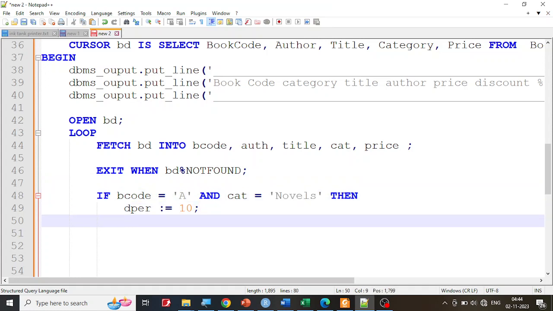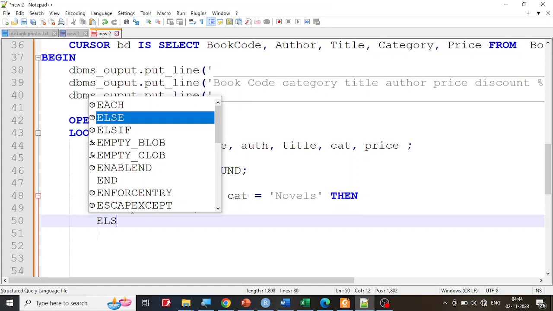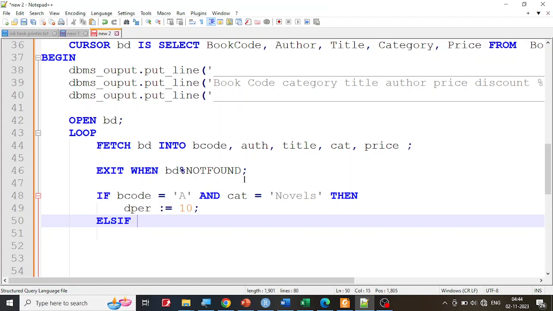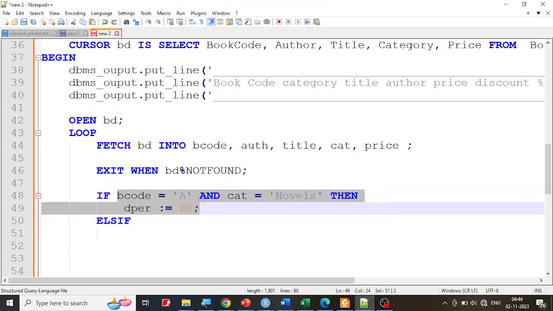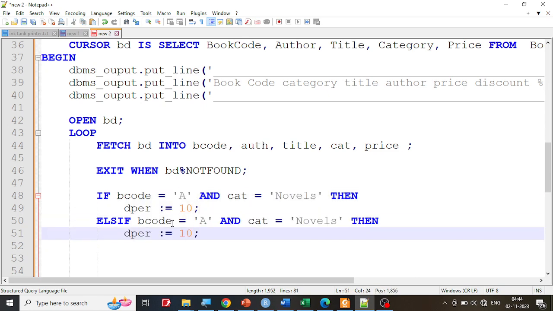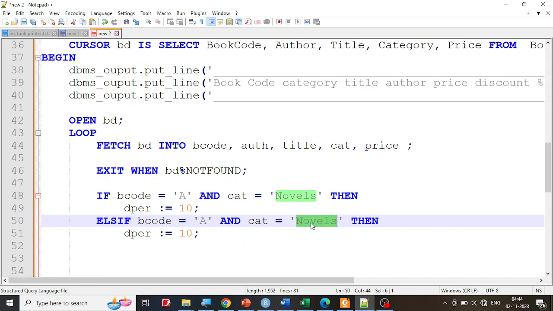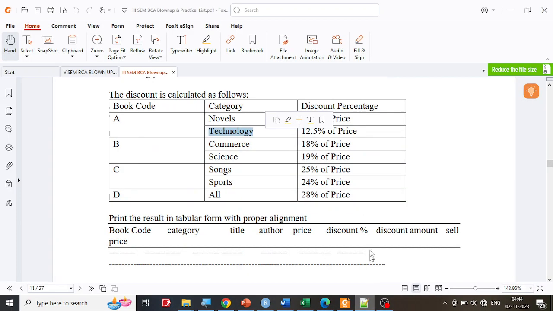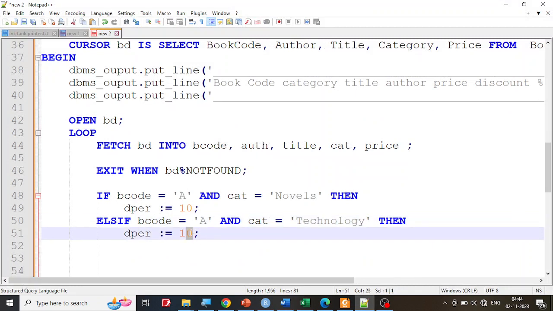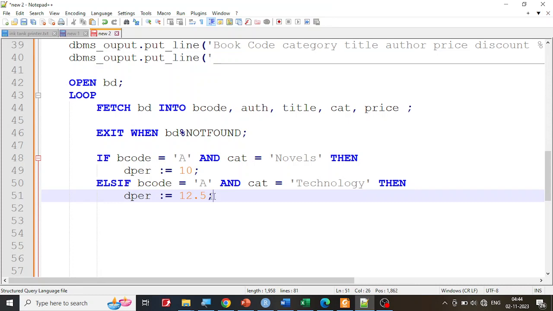Let's go with the else if. I'm going to just copy paste it from here. If the book code is A and there is a second category, the category is technology. If this book code is there and the category is technology, what is the percentage? Percentage is 12.5. So this is 12.5.